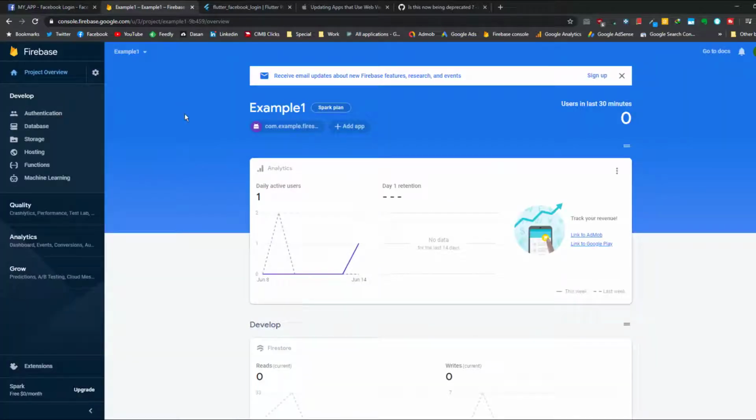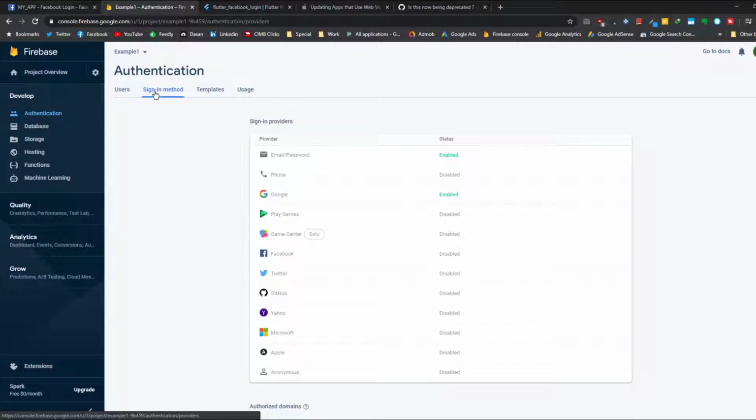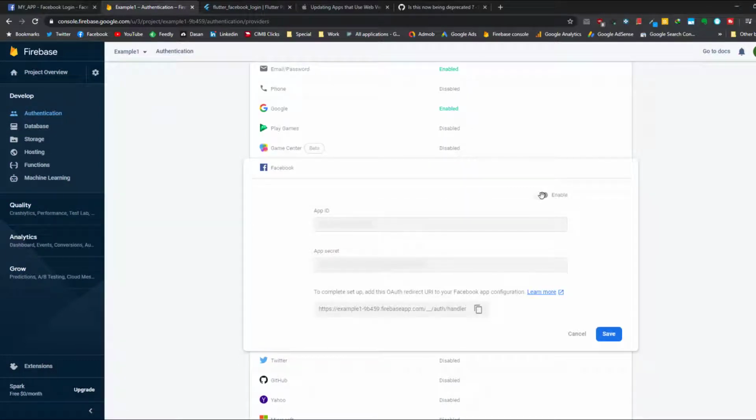Next we go to Firebase and I go to Authentication. I go to the sign-in method, and here I open the Facebook section and enable it, and I put the app ID and app secret for my Facebook app, and then I save.